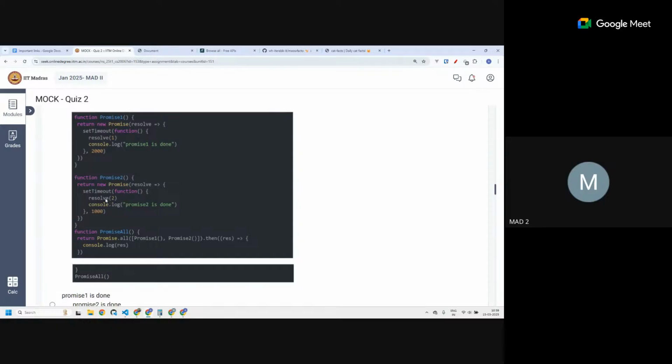Because inside the setTimeout, we have this promise set to 1 second. Execute whatever is inside here after 1 second. And in here, we are saying execute after 2 seconds. 2000 over here, 1000 over here. So because it is 1000, after 1 second, whatever is inside this setTimeout function will get executed first. That is why. Okay.